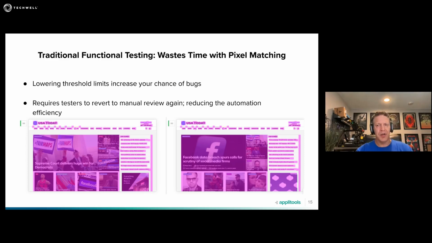I want to touch a little bit on the pixel matching aspect that I brought up earlier. So there are some tools out there that do this. And like I said before, they create a lot of noise, and they do have the ability to adjust the threshold. So you can say like, well, if only 5% of the pixels are different, we'll allow it to pass, right? But where do you really put that limit?